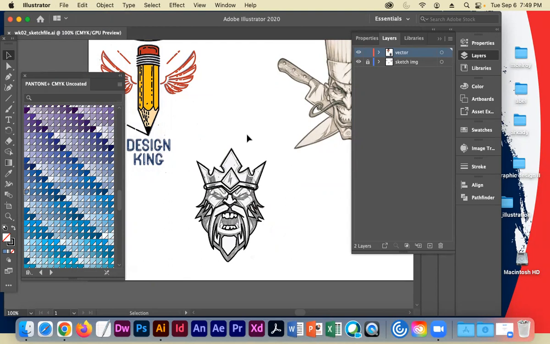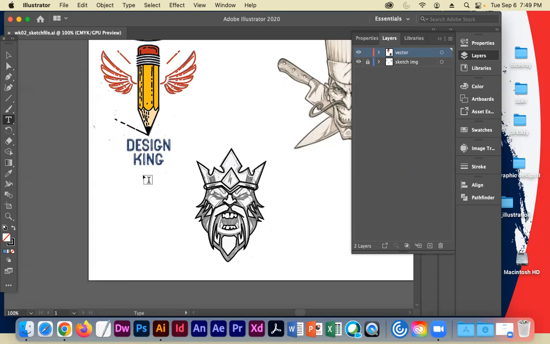And so we're going to talk about the text tool, and the text tool is right over here. There's two really important text tools, honestly: the type tool and the type on a path tool. We're going to deal with the type tool first. I'm going to close my Pantone colors for now, because you're going to notice right here that Design King is written in a straight line.